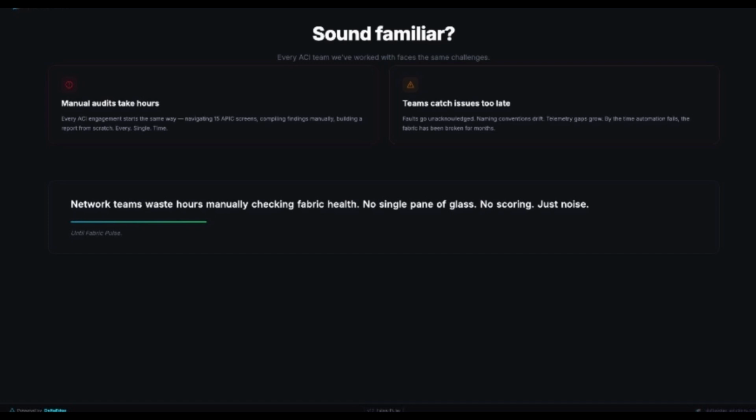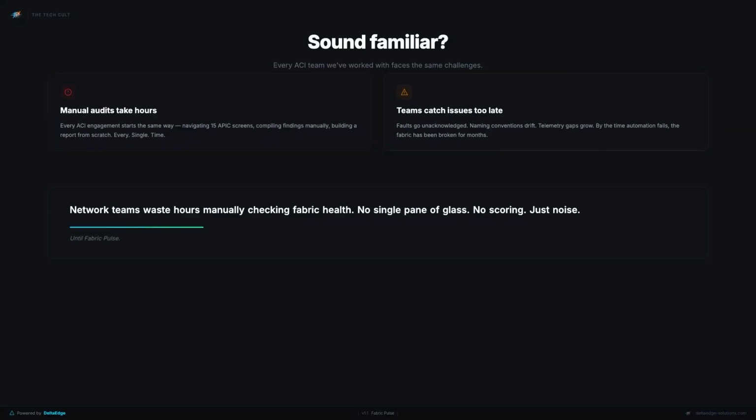Health and automation readiness are completely different things. Your APIC health score can be 89 out of 100, green across the board, and your fabric can still be completely unready for automation. Most fabrics fail automation before a single playbook runs. So we built something to fix that.